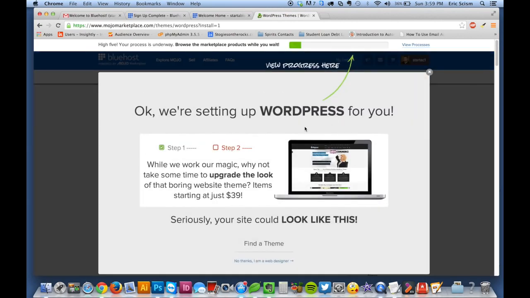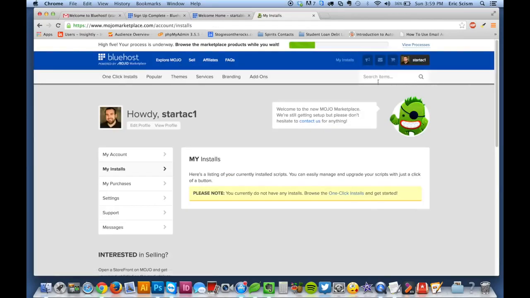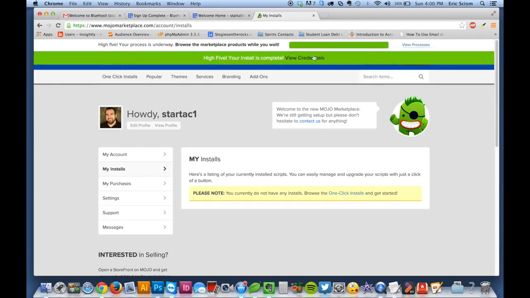As this is installing, they try and give you different ways to make your site look and feel more like your own. So you can download different themes of how your site's going to look. And I opted not to do that. I clicked no. I'm a web designer. There's thousands of different themes out there that you can download and install on your WordPress for free, so you don't have to pay for any through this platform.